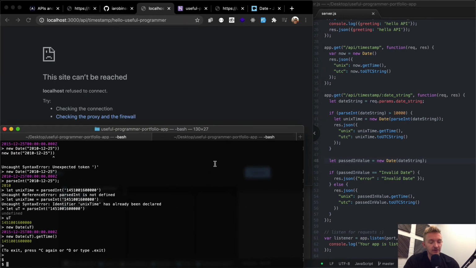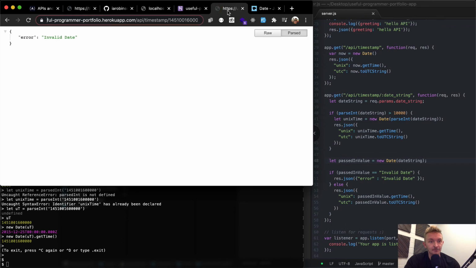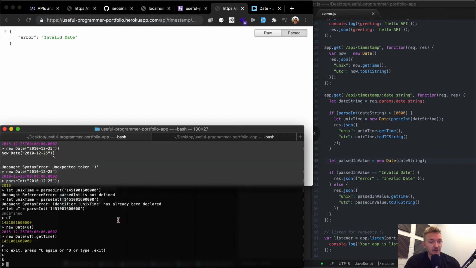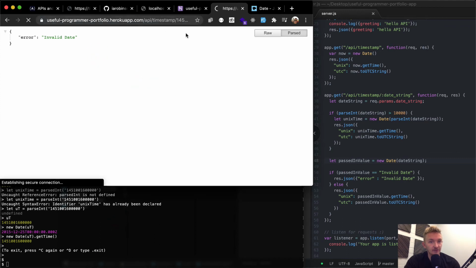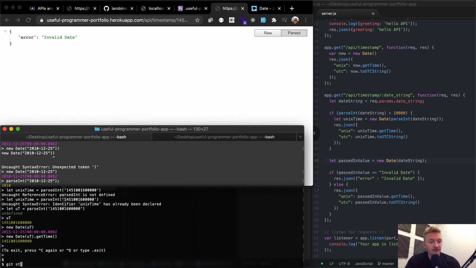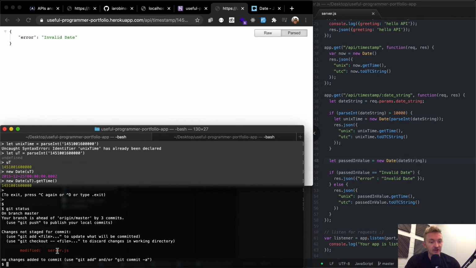I'm going to come back over here, and now we're going to push this code to production because we just tested it locally and it worked. So right now on our production app, if we do the Unix time, we get an invalid date. If I refresh, it'll do it again, invalid date. So what I want to do is say git status, and that shows us we just changed our server code.